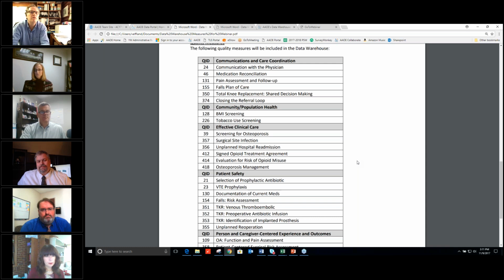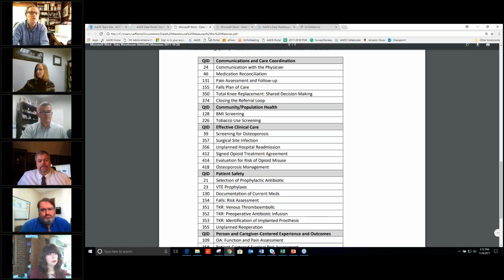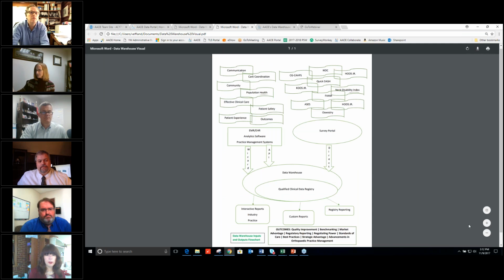And this was all part of a review process that we had with several AAOE members to say, of all these available, here are some that seem most relevant to orthopedic practices, and which ones we should start with in our data warehouse for 2018. Great. Wow. And do you have a flow chart that shows how these measures will be going into the data warehouse?